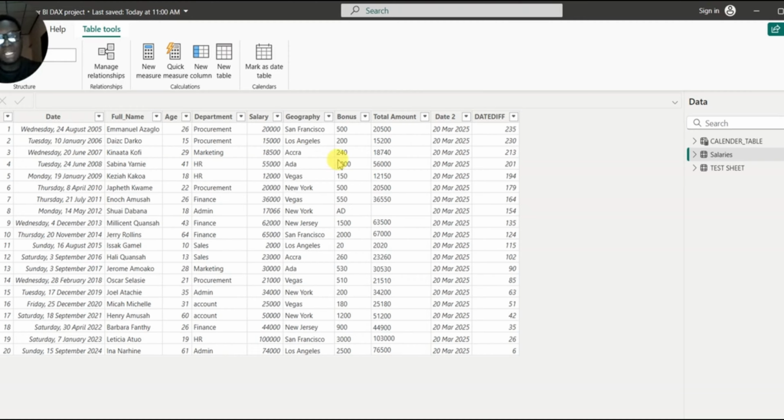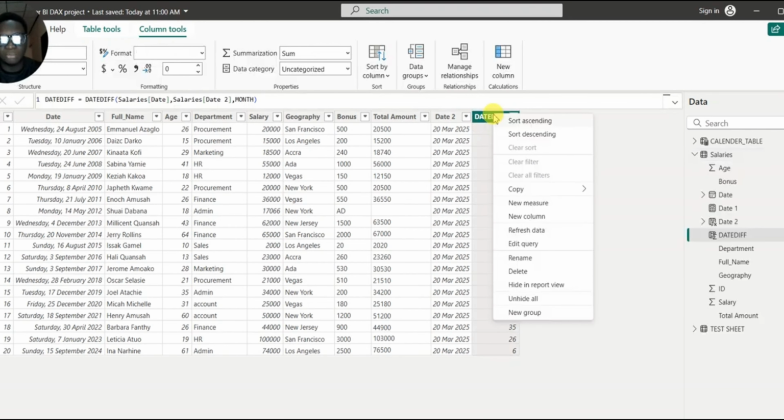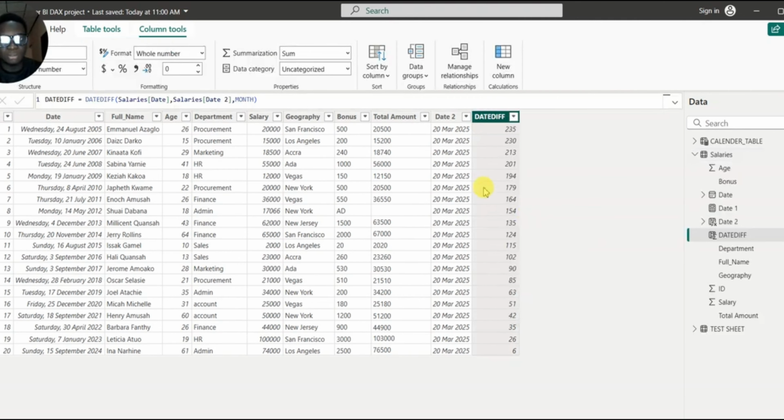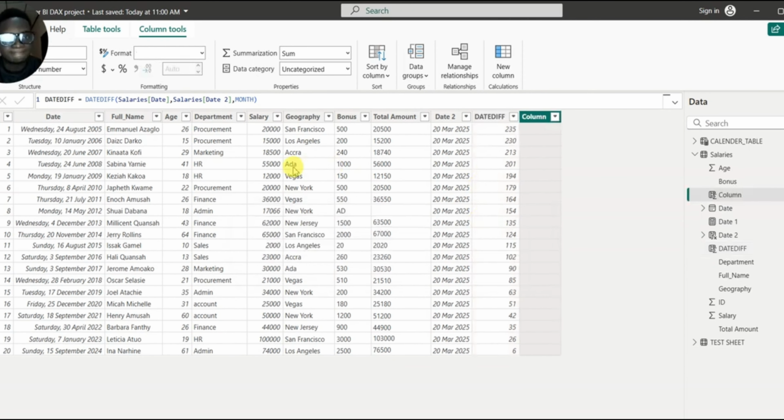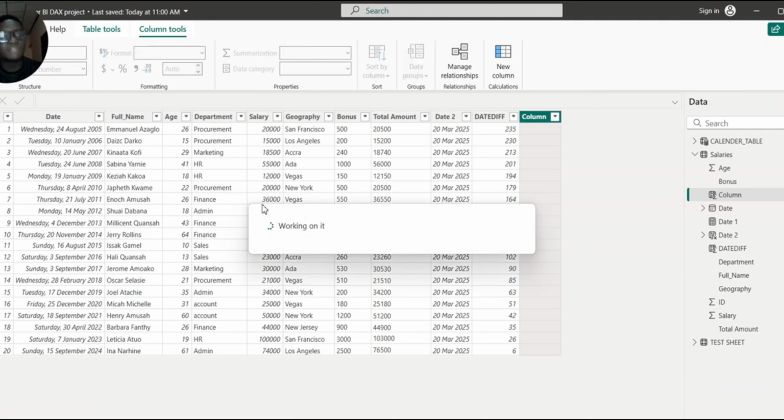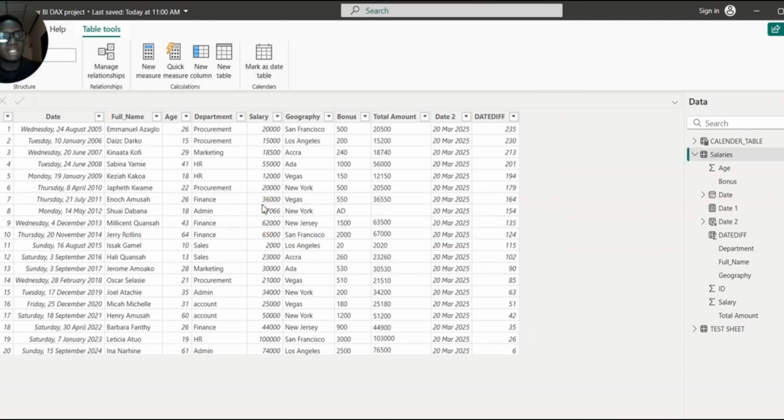All right, so let's try something for an understanding. So again, we use a calculated column, and then what I'm going to say is that, okay, so if this salary is greater than 50,000, 50K, then what do you do?